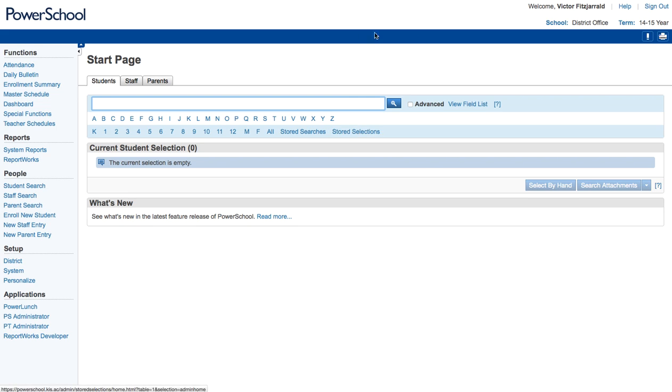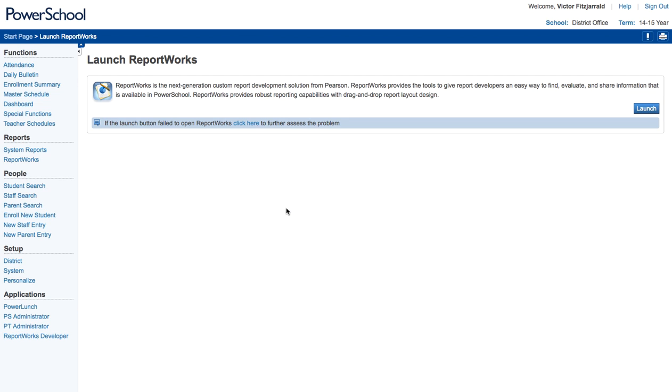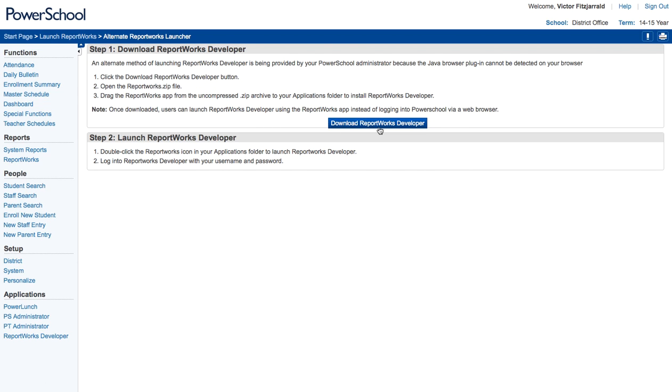So the first thing you're going to want to do is log into PowerSchool and make sure you're in the district office. And you're going to go ahead and go to the Reportworks developer. Once you're in here, if this is the first time you've ever run Reportworks on your computer, make sure that you click the Download Reportworks Developer Suite. That will download the app into your system, and then you want to drag that from your downloads into your applications folder on your computer just to make sure that it runs correctly. If you're on a PC, it's going to be a little different because it will download as an executable file.